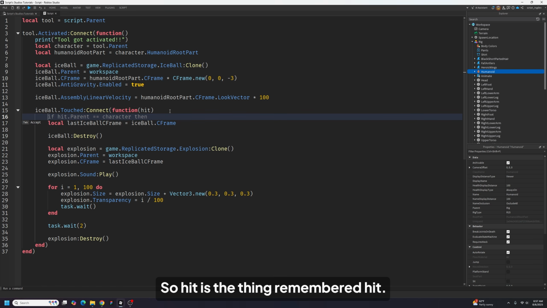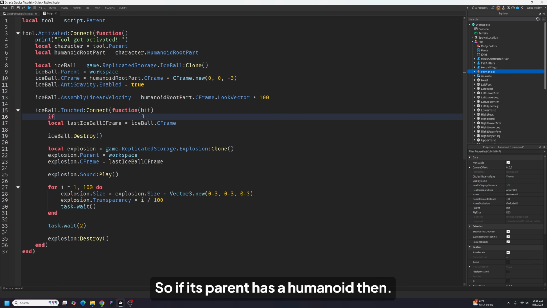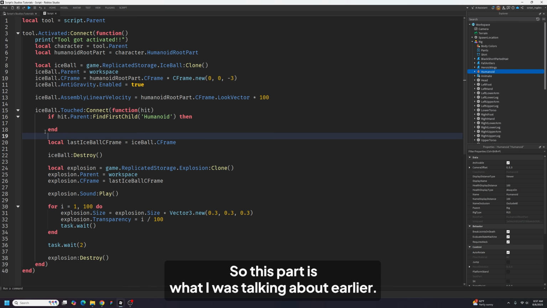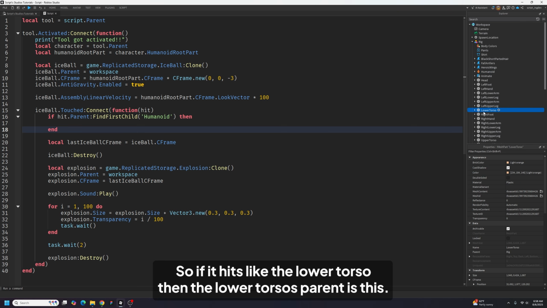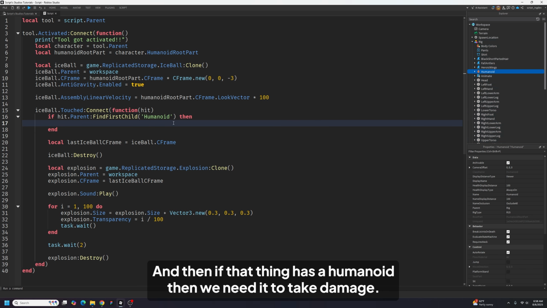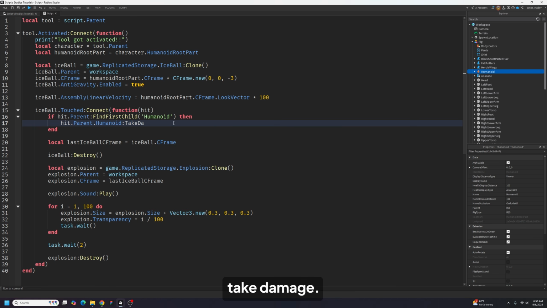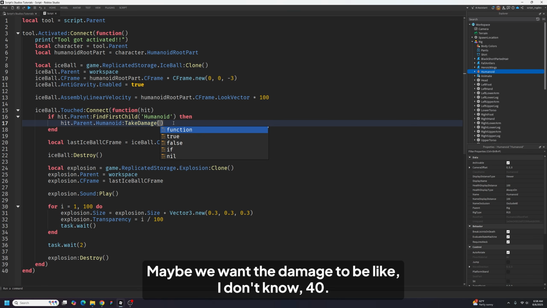So hit is the thing. Remember hit? This is the thing that touched it. So if hit.parent has a humanoid, then, so this part is what I was talking about earlier. If it hits the lower torso, then the lower torso's parent is this. And if that thing has a humanoid, then we need it to take damage. So hit.parent.humanoid, take damage. Maybe we want the damage to be like, I don't know, 40.